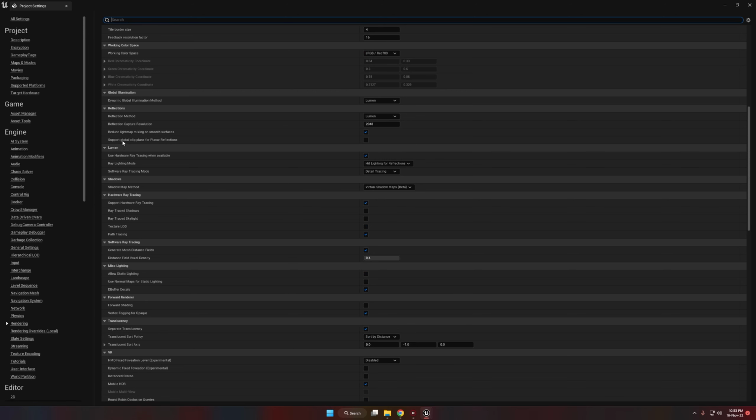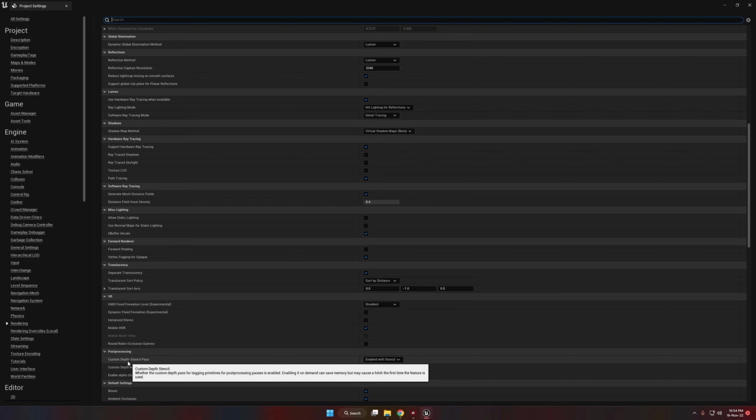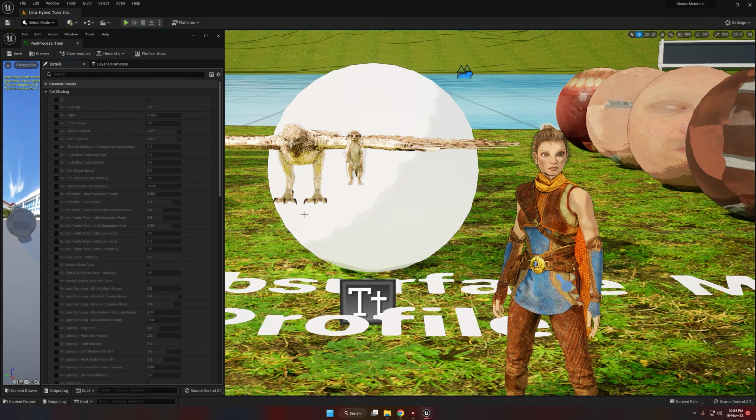Here it is. Under the post processing section, there is custom depth stencil pass. You need to click on the drop down. By default it would be disabled, and you need to set it to enabled with stencil. After that you can close it and save it, and now it will work.